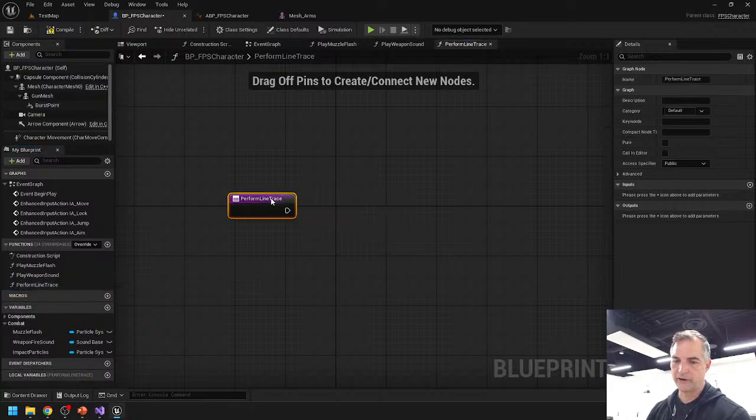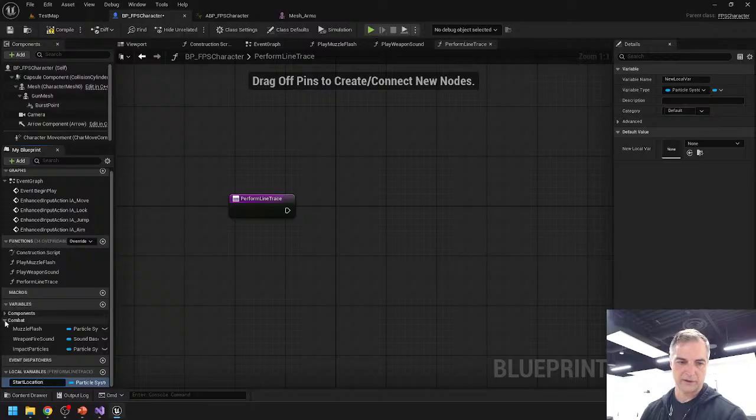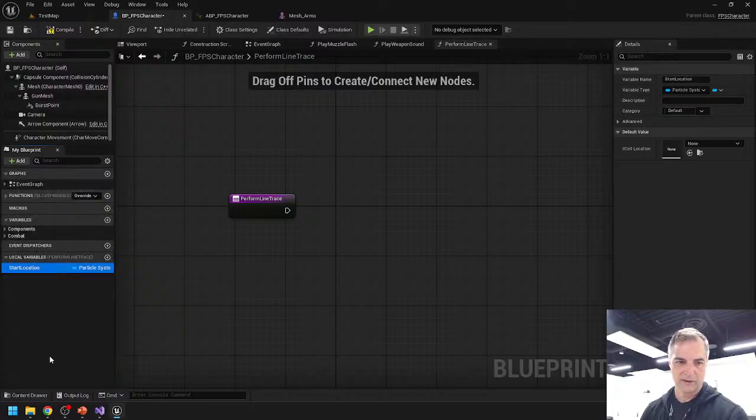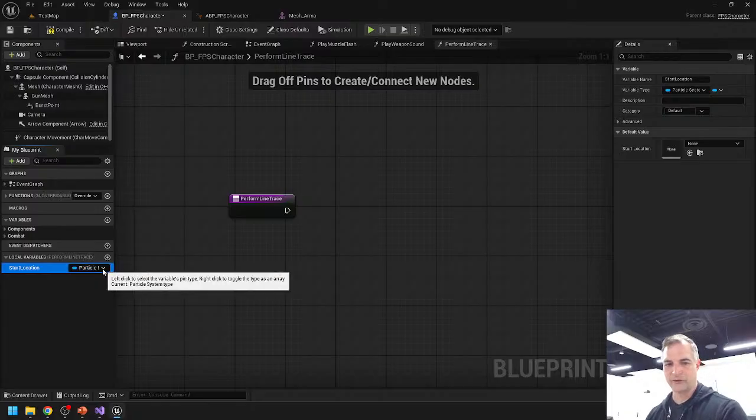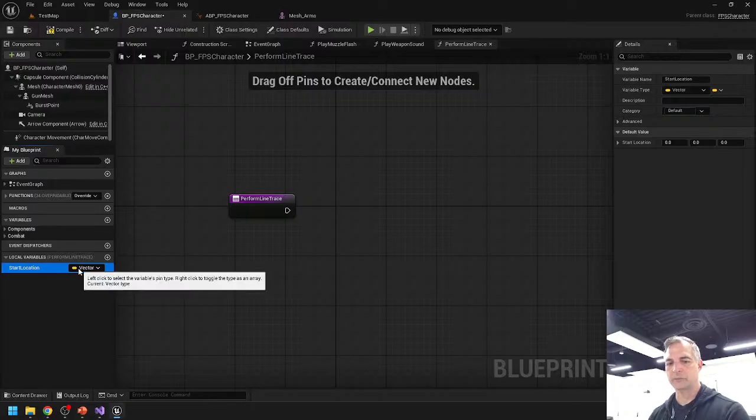And to add a local variable here, right, there's variables, and then there's local variables way down here. All right, so if I click local variable and name it start location, it's way down here at the bottom left. And this is why I can collapse some of these things, so I can see local variables here. It's not a particle system. It's actually a vector, right? By the way, in C++, it's an FVector, because it's a struct. It's not a class. And it's yellow like this. All right, so that's the start location.